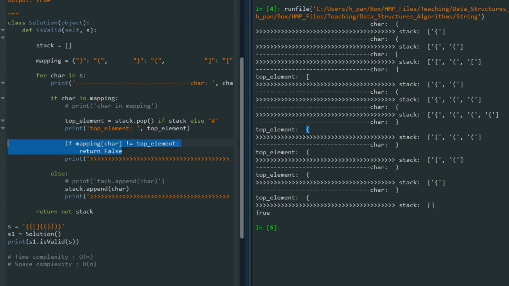Then I come and say I have this one. You see, this is my character. And again, for this one, in the mapping, yes, that is here. And this one is same as the top element. So we are not using this. Again, next one, and then the last character. Okay. And at the end, nothing is left in the stack, so we are returning true.